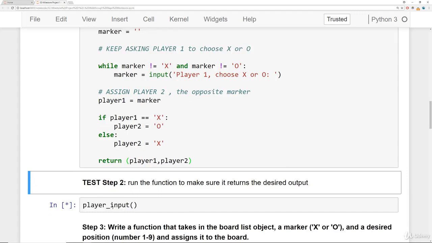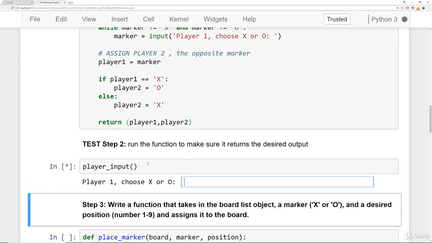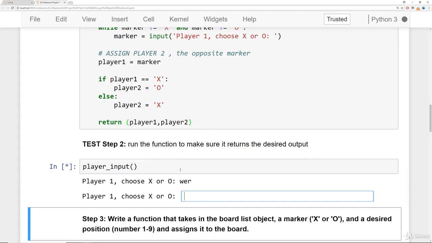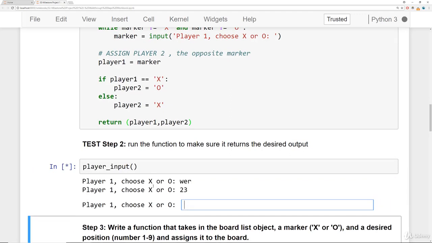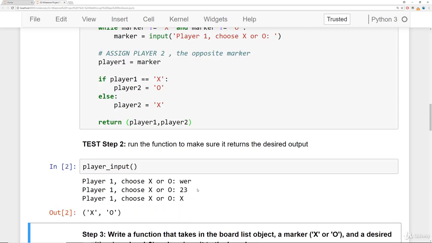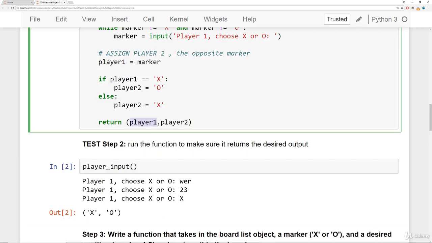So I'm going to call the player input function here, run that, and it says player 1 choose X or O. So let's give it a wrong answer and see what happens. Okay, let's give it a number, see what happens. So it keeps asking us, hey, choose X or O. So if we choose an X, then it reports back, okay, X and O. So player 1 is now X and player 2 is now O.